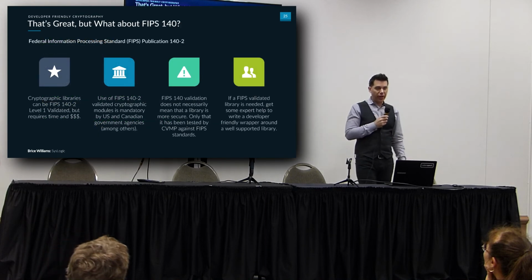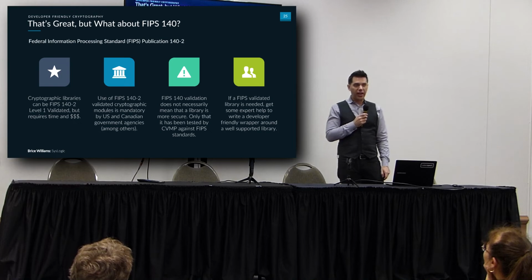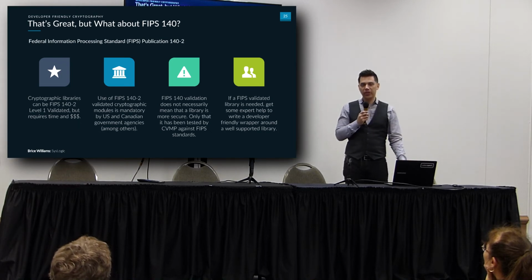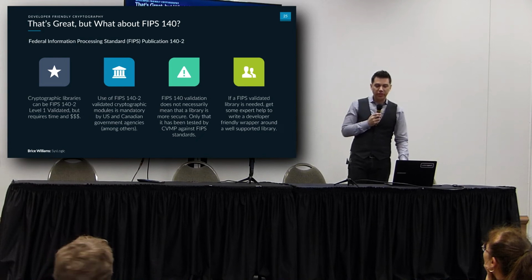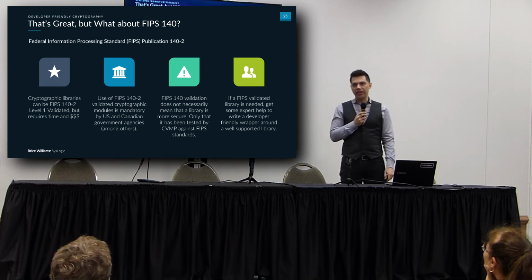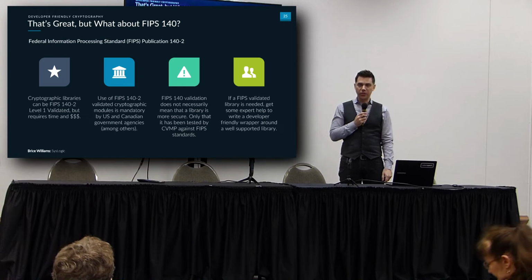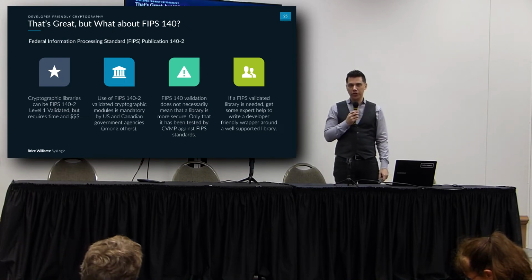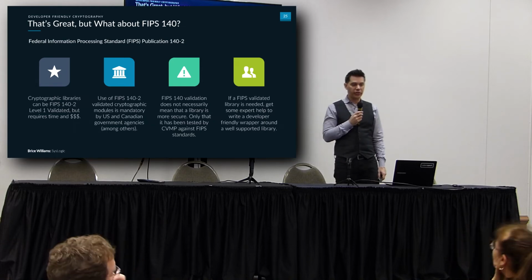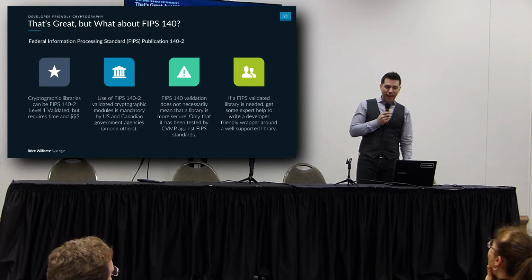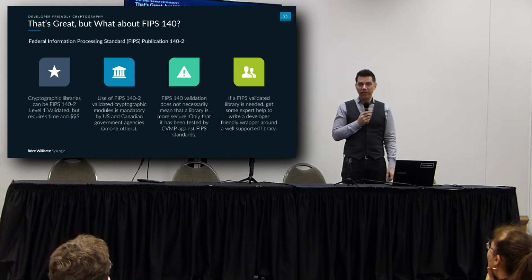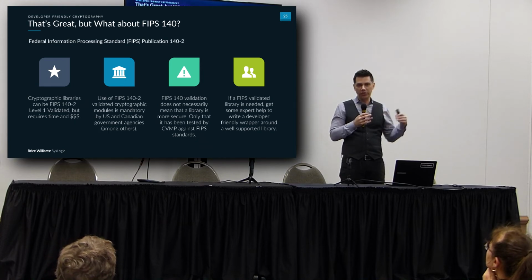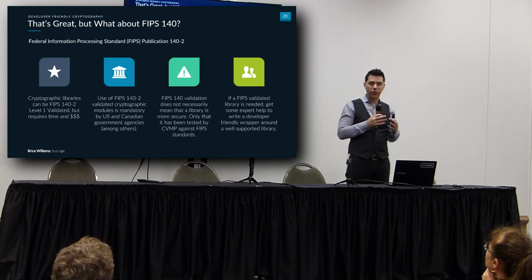So that's all great, but what about FIPS 140? Anyone familiar with FIPS 140-2? A couple folks. FIPS stands for the Federal Information Processing Standard, and publication 140 has to do with this particular space, and the 2 means it's version 2. That's the current version of FIPS 140. So cryptographic libraries can be FIPS 140-2 level 1 validated, so the software library itself can be level 1 validated. Level 2 validation is reserved for hardware devices.